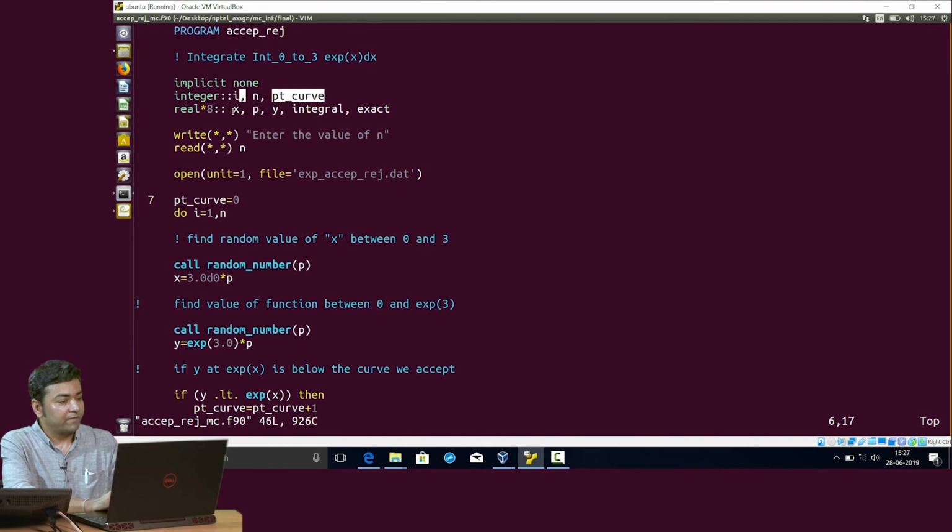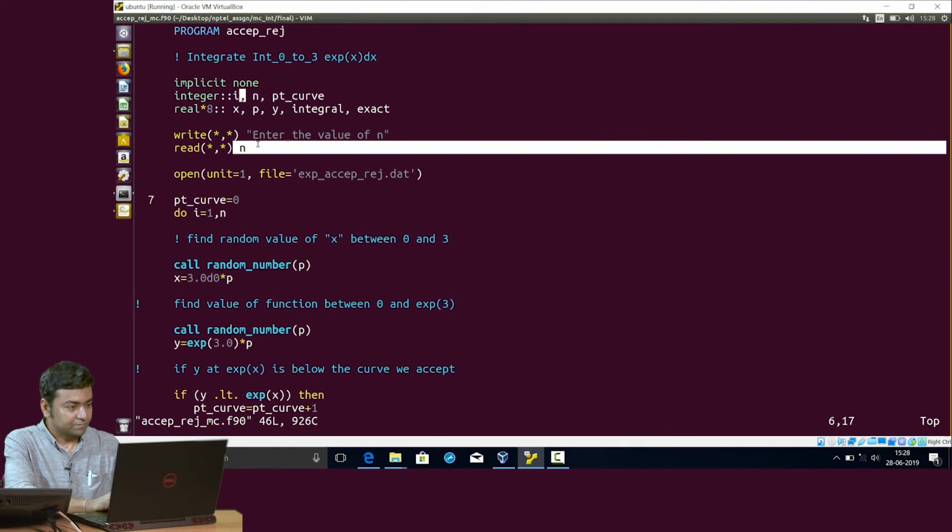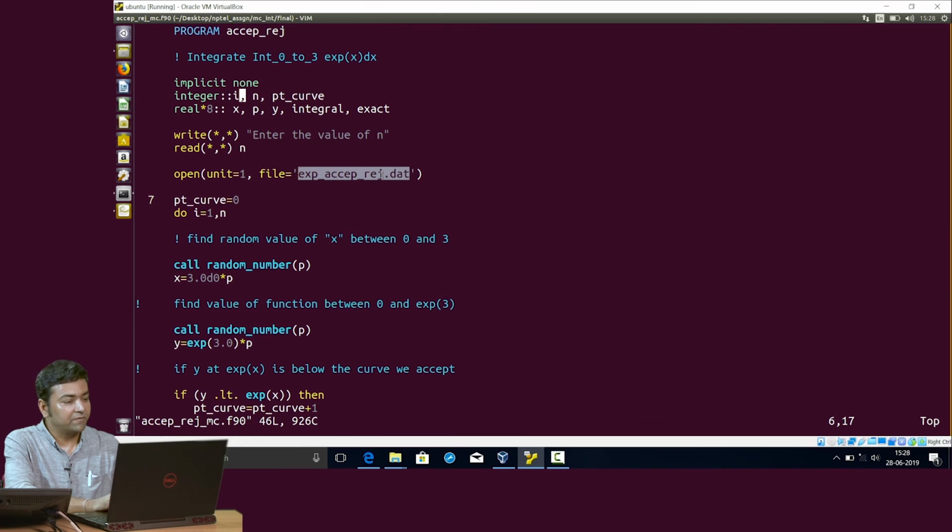Then I have the value of x, and p is the dummy variable for my random number generator, y is the value of the function, integral is the value of the integral, and exact is the analytical value of the integral. So, I ask the user to send me the value of n, and since I want to do it again for several values of n in an automated process, I store them here.